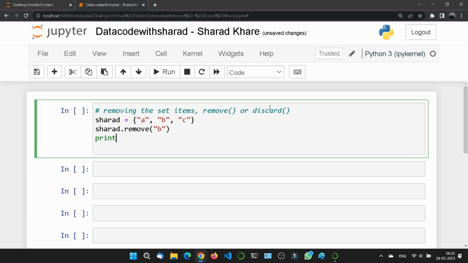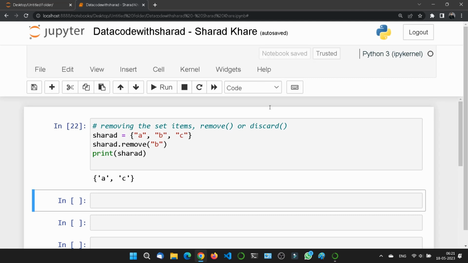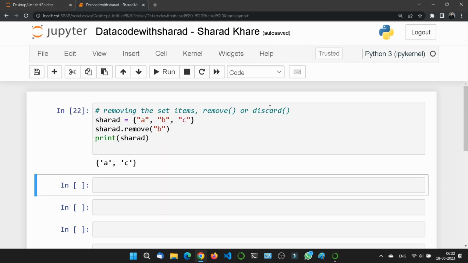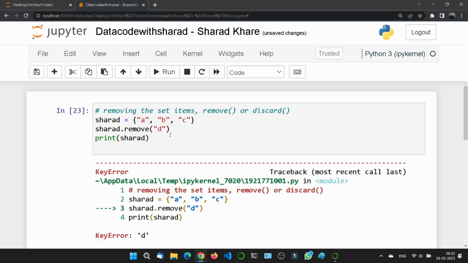So I'll print Sharad now. If I'll run, then b has been removed. Only a and c are present in the set, and the length is now 2. Okay, a simple one. If the item to remove does not exist, just suppose here, let me write D. As you know, D is not here. So what will happen? It will raise an error.